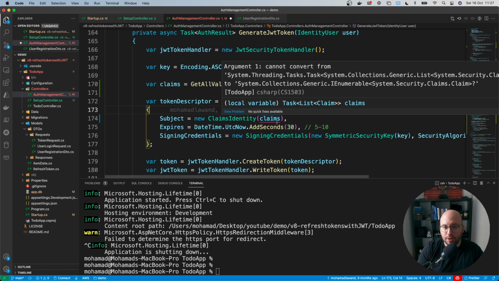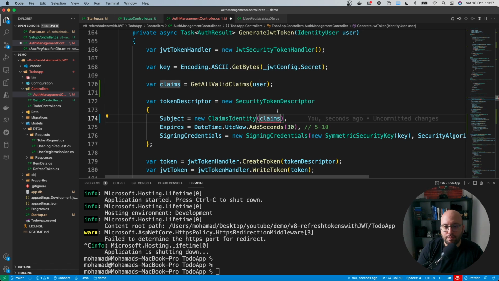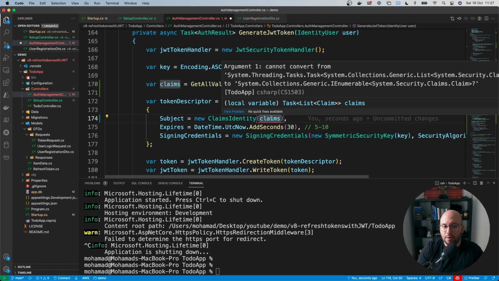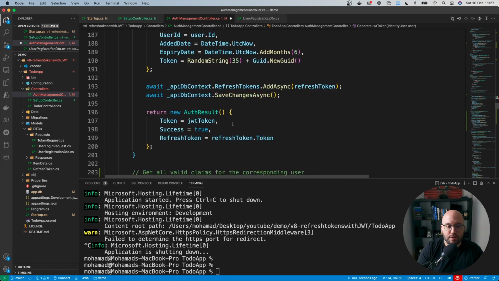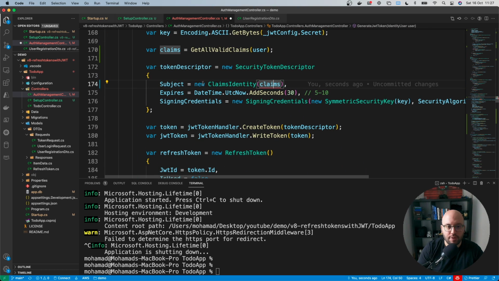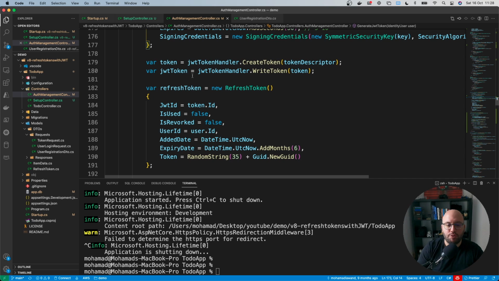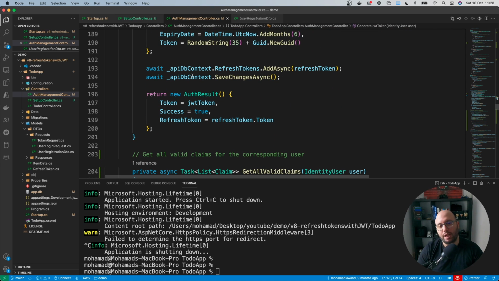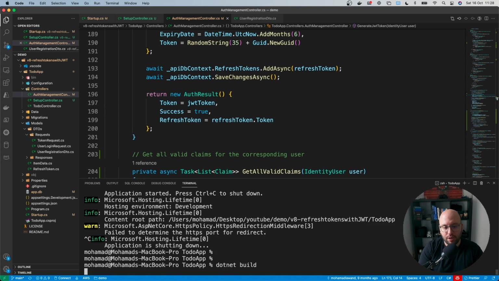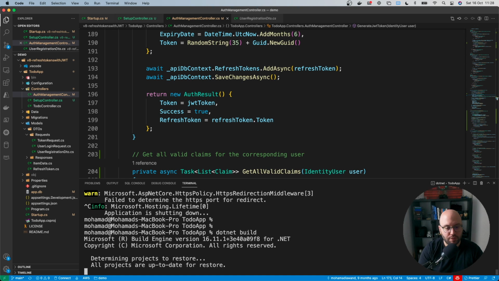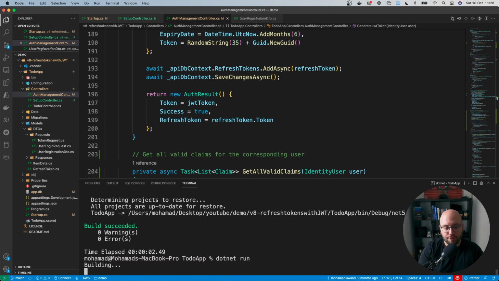As simple as that. And here inside this claims, what's the issue here? We can see that it's an await method. Okay, so we need to make this await, and that should be working fine. Okay, perfect. So now what we did is we upgraded our claims functionality inside the registration and inside the auth management in order for us to take full advantage of the roles and the claims. So let's build this, dotnet build. Now this should build successfully. And let's do dotnet run.